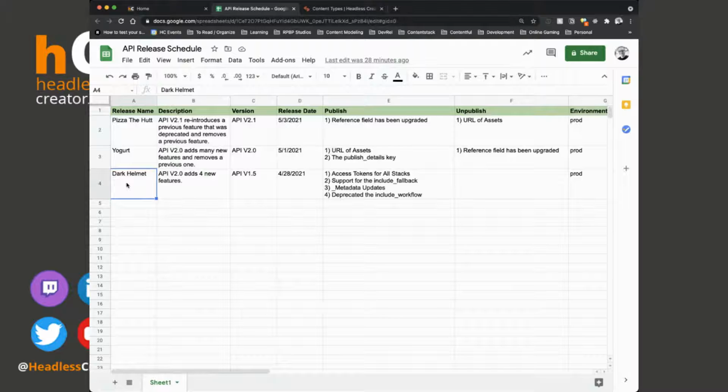These are the release names, for those of you that are fans of Spaceballs. That's what it is. I'm a fan of Spaceballs. So we have Dark Helmet coming out on the 28th, Yogurt coming out on the 1st, and of course the all-powerful Pizza the Hut coming out on the 3rd.